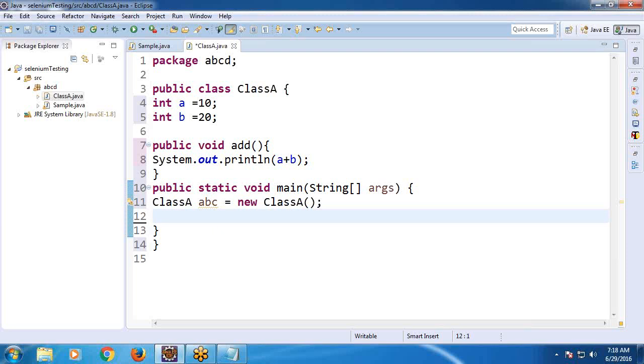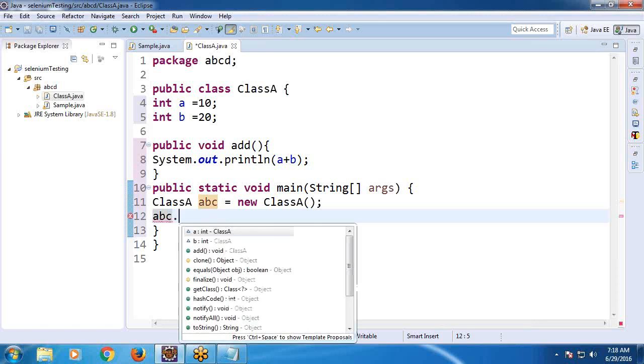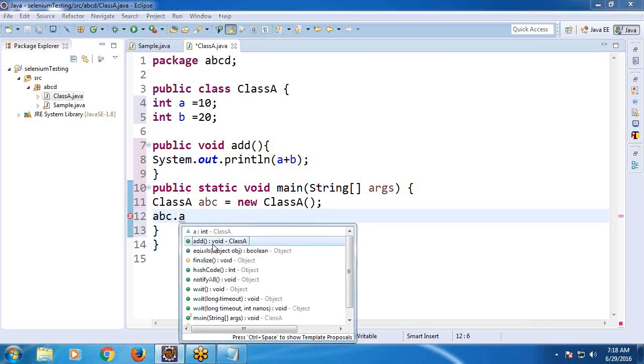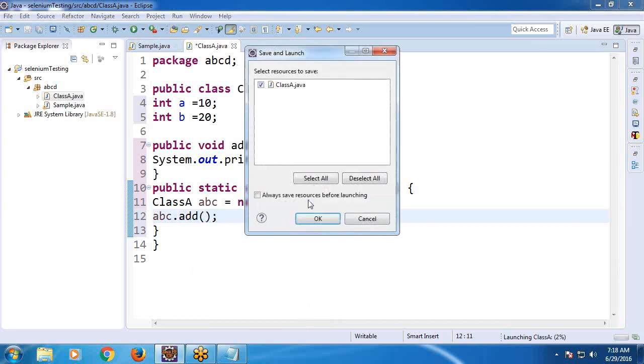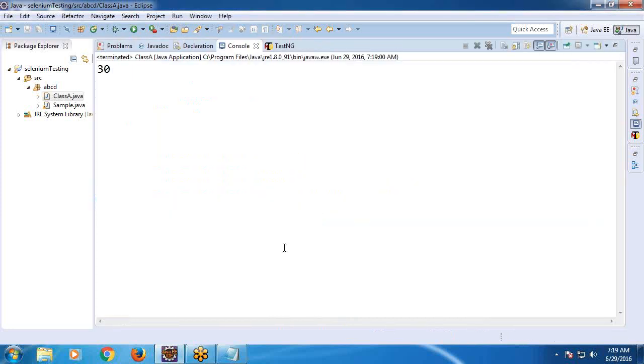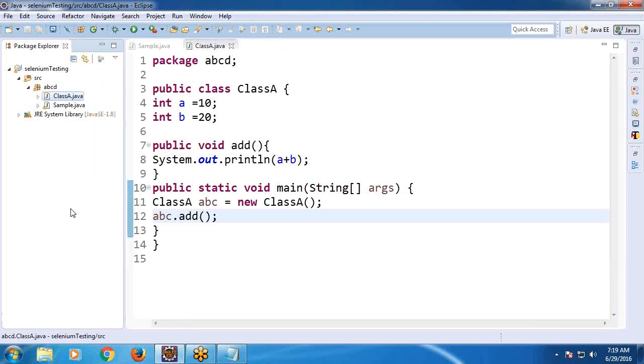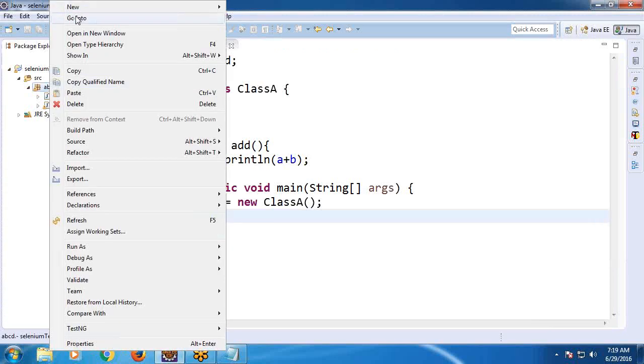Next, ABC dot. What is that method name? Add. Run the program. It is showing output now. Okay. Next, create one more class.